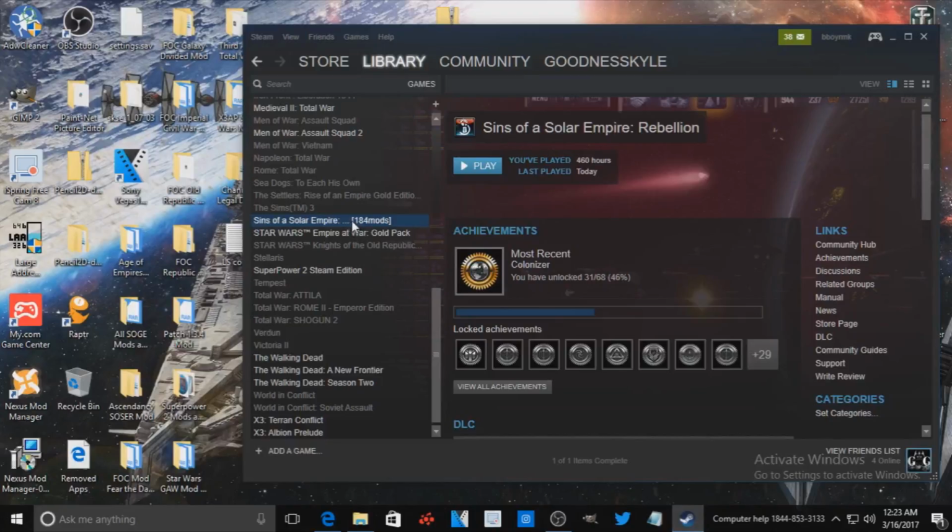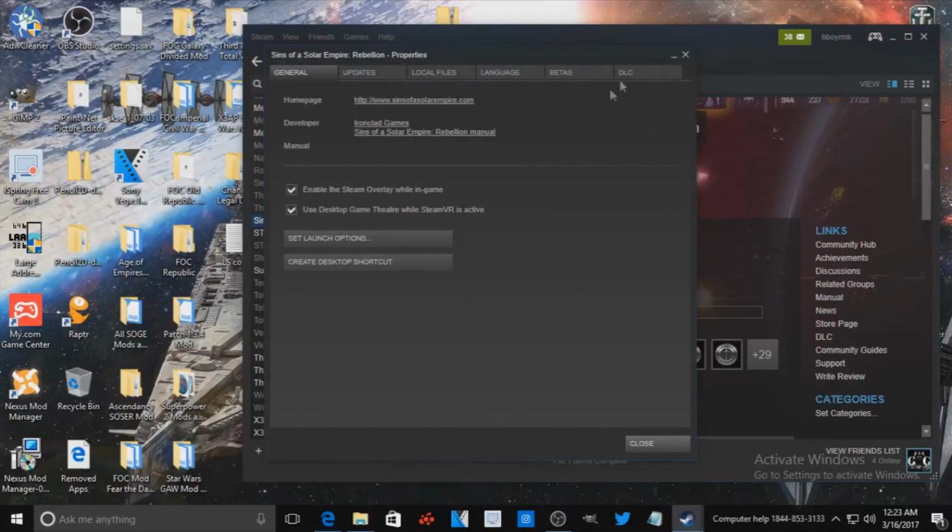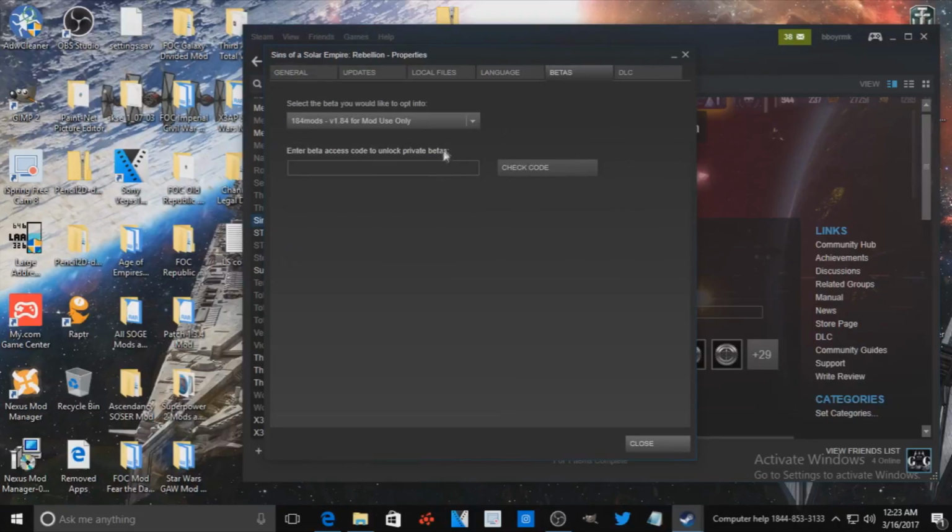Now, in Sins of a Solar Empire Rebellion, in your library, you're going to right-click, go to Properties, go to Betas, click on the arrow, and click on whatever version. Well, I mean, you don't really need these two, I guess. Opt out of all beta programs will redirect you to the most recent version of the game.